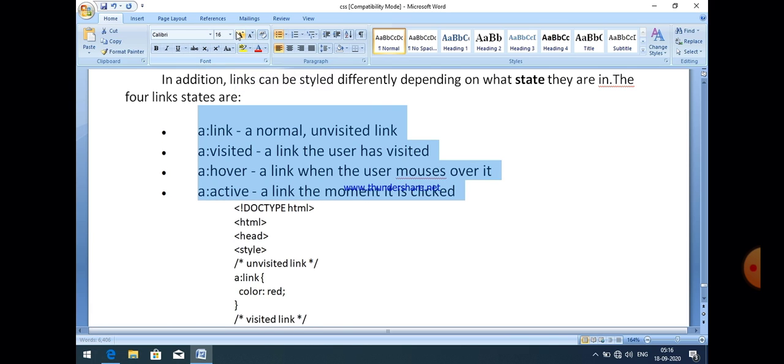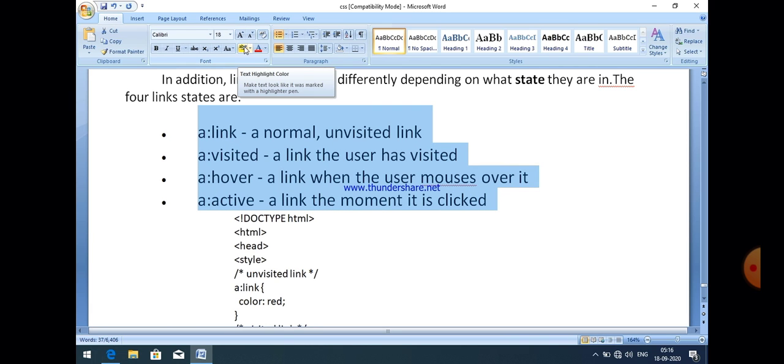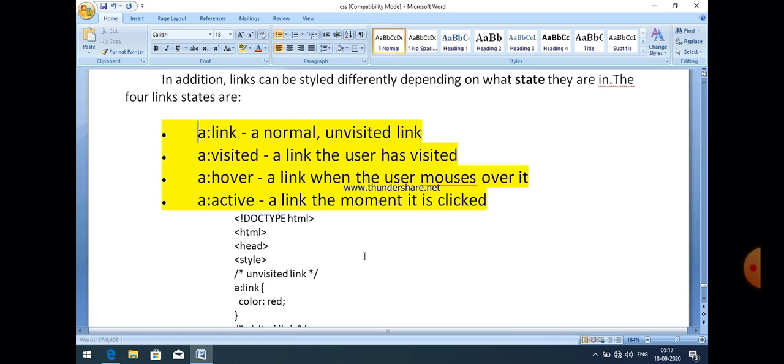And you can use all these property value combinations in your program also. a:link is an unvisited link. a:visited is a link that the user has visited. a:hover means a link when the user's mouse is over it. And a:active is a link the moment it is clicked. And this is the program here to show all these property value combinations.